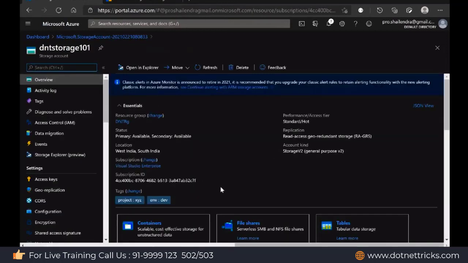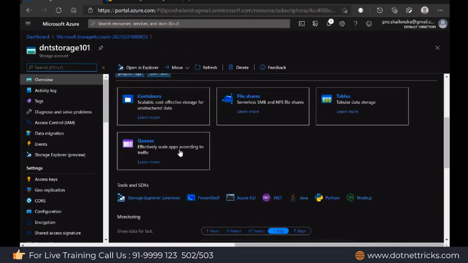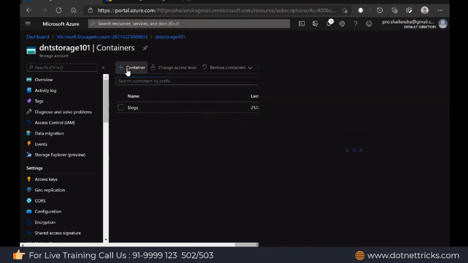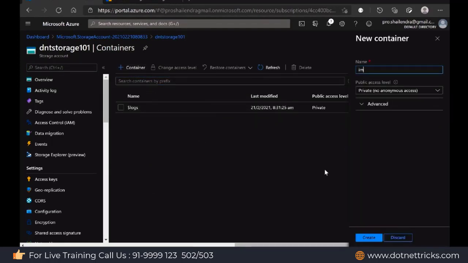Let's go to the storage account. And here you will find I have the containers option. I have the file share option. I have the tables. I have the queue. Actually, containers is the blob storage. If you open this one, right now it has a simple logging container. Let me create my own container where I will store my images.